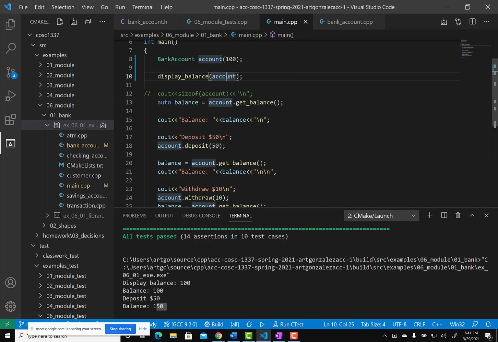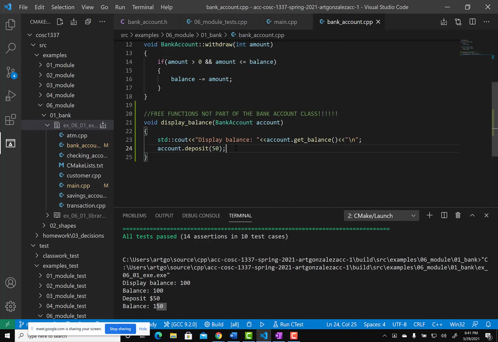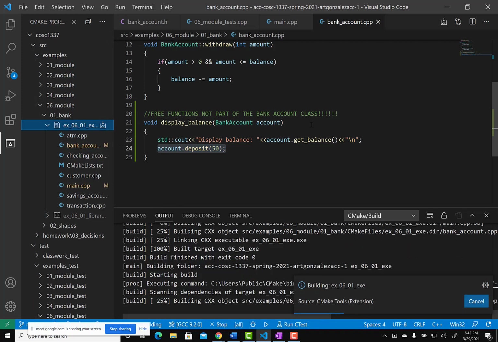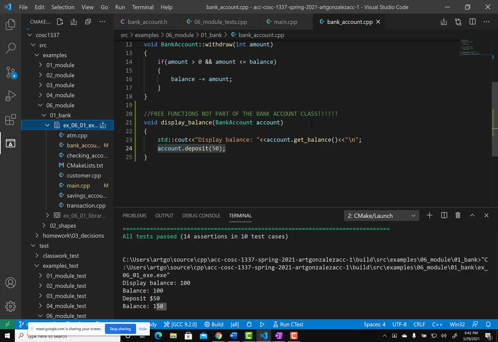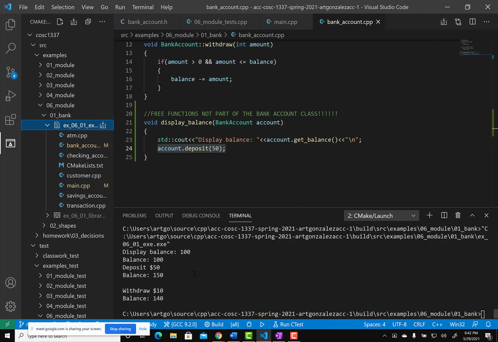So we create the instance, we pass a copy of account into display balance. This executes, displays the balance, and now we are trying to modify the balance with deposit. However, we are modifying a copy, and we can show that by running the program again. So 100, the function executes, it exits, the value is still 100, meaning we modified a copy.